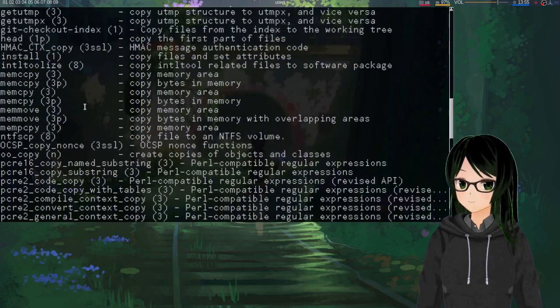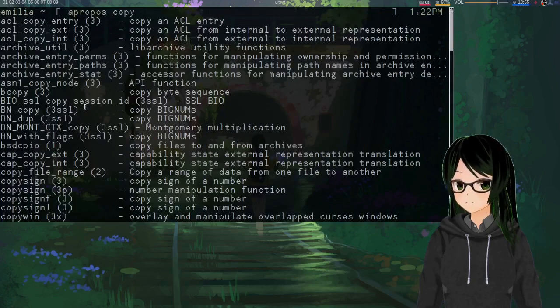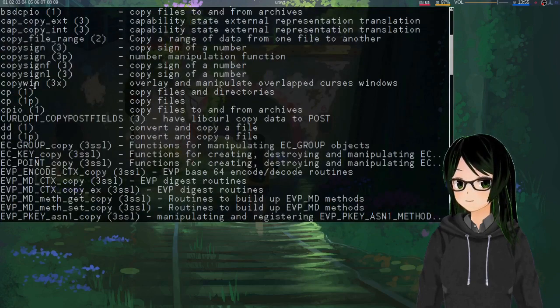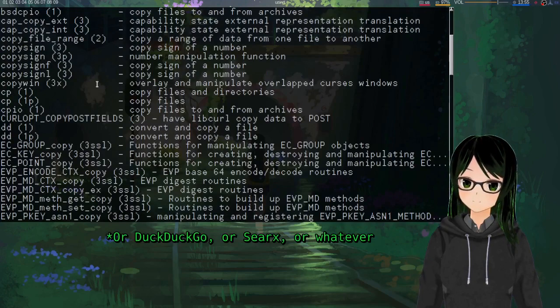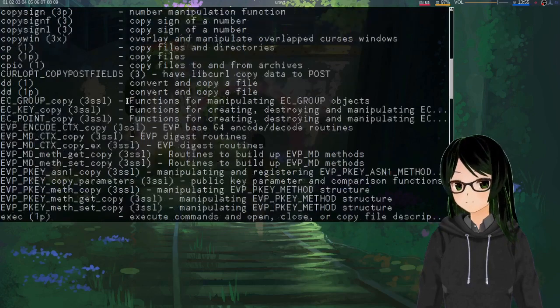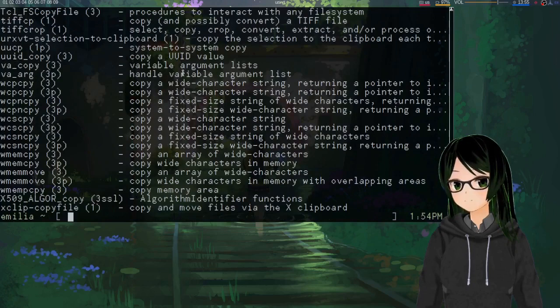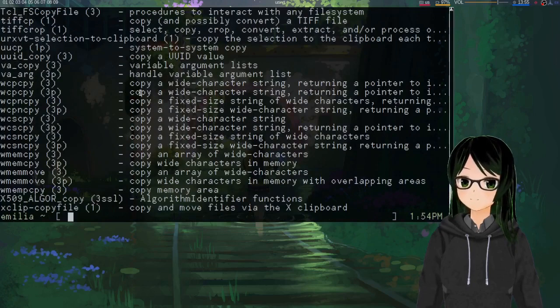Now, as you can see, apropos kind of spits out a lot, so a lot of times it's easier to just Google for what the command you want is. But it's still worth knowing in case you're on a machine without internet access.